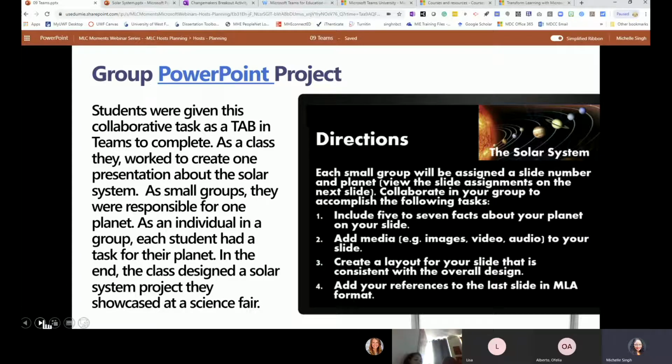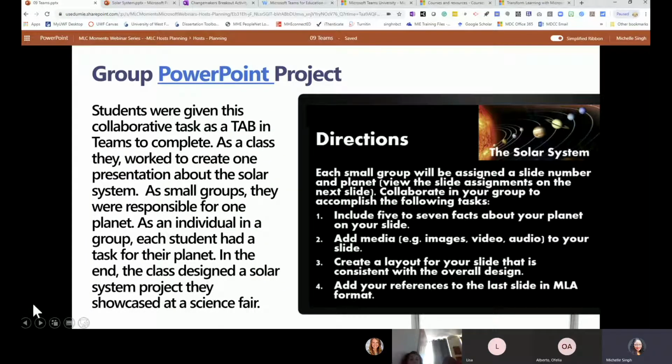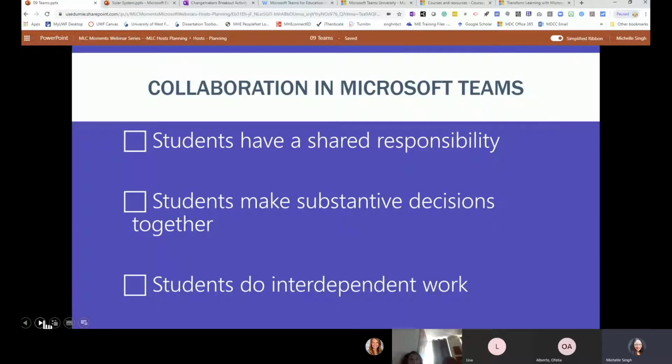So in this task, it definitely fulfills the requirements for collaboration because they have a shared responsibility. They have a class project that they are creating together to display or to discuss or to showcase at a science fair. And so as a class, this is their project. That's their responsibility. They're making those substantive decisions together in their small groups because they're deciding what they want to put on the slide that is assigned to them. But they also are doing interdependent work because their individual work is necessary for the whole group to be successful.